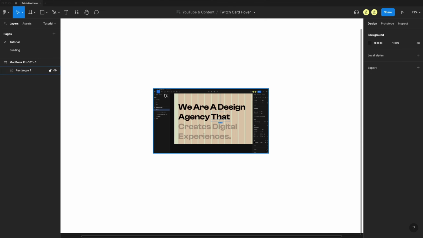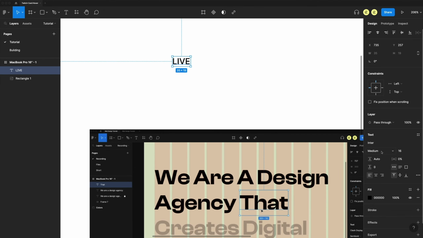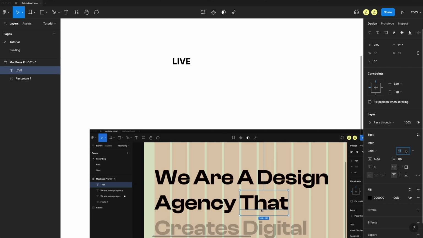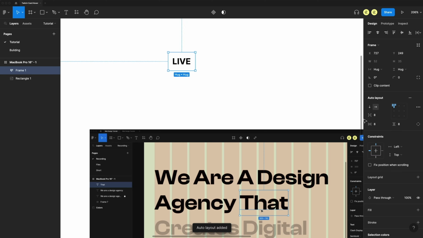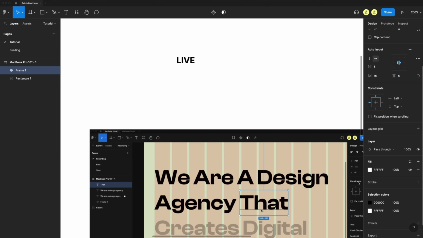Now we have two things we need. In the corner, we have the live tag, and then in the bottom, we have the one with the viewers. So T on the keyboard for the type tool, and I'll just type out the word live in all caps. We're going to be using the basic enter font, and we'll set that to bold and 16 points. With that selected, Shift A will add an auto layout onto that. And then we're going to center align that. And let's add 16 padding to the sides and 6 to the top and the bottom. We'll hit the plus to add a fill, and we'll add a nice red color.